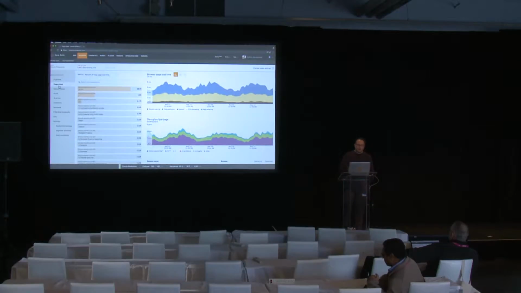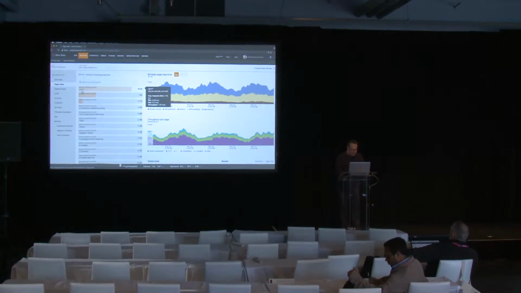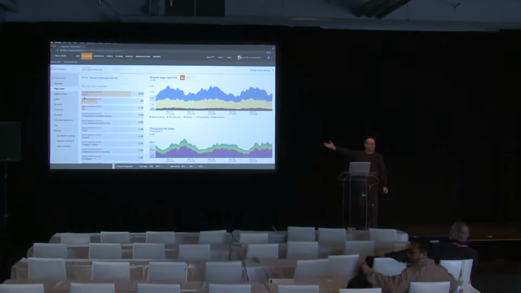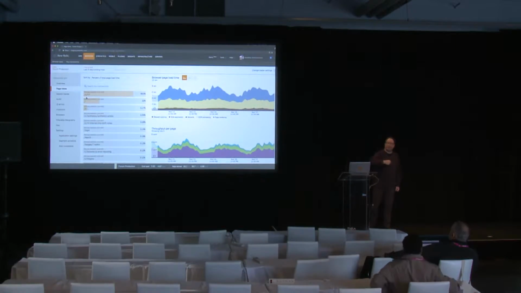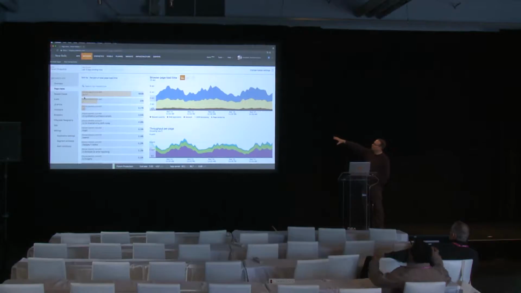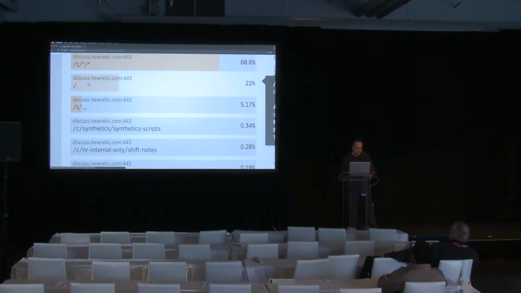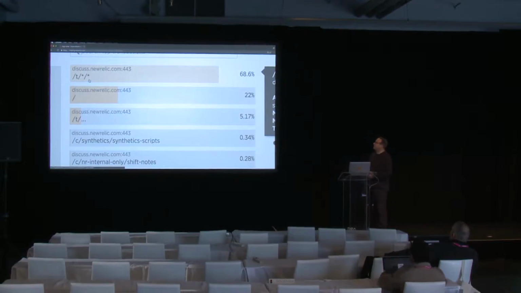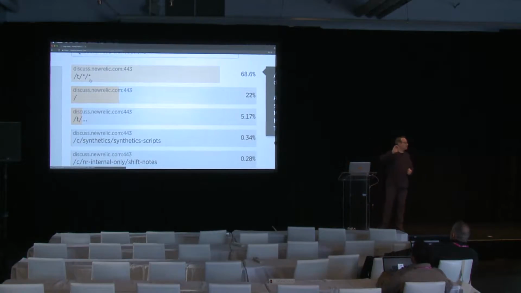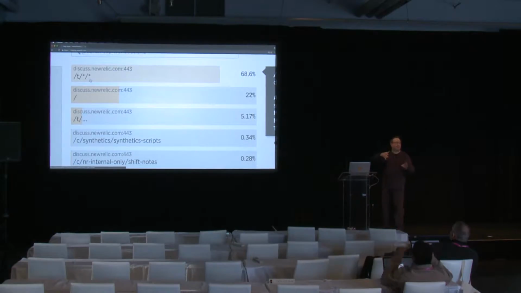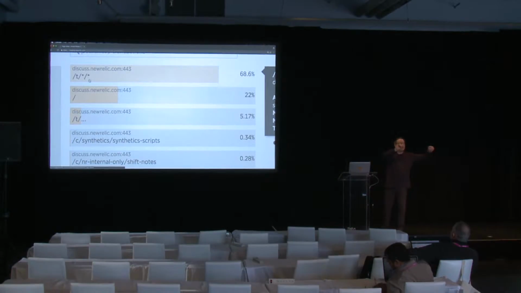This is a discussion forum, so viewing a topic, the topic view, is probably the page that people visit most often. And you can see that we roll up the URL. So the URL of a topic in our discussion forum is discuss.newrelic.com/t for topic, then the title of the topic, then the message ID. So we have generalized that, right?